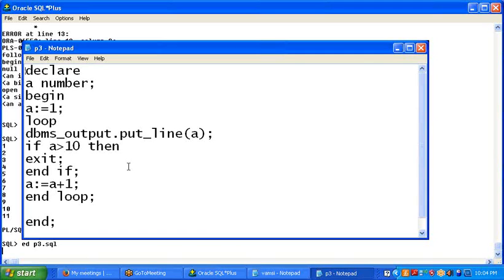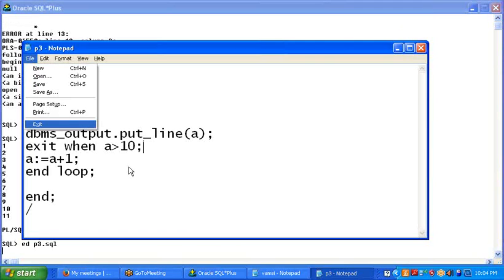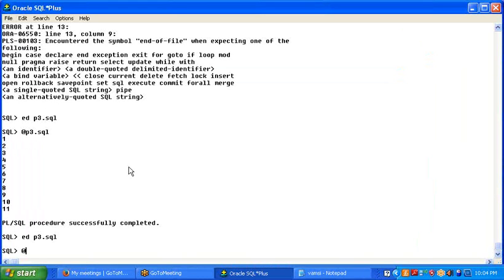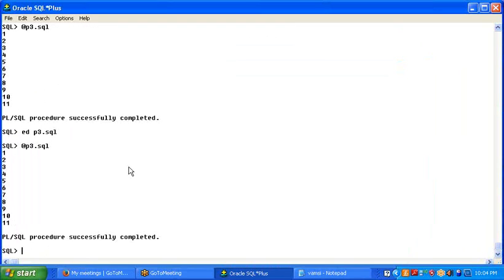Now if I want to change it, but I don't want to use if, in place of using these 3 lines, what can I do? I can say exit when a greater than 10. That's it. Semicolon. Exit when a greater than 10. Save, at the rate p3.sql. I'm getting the same output.